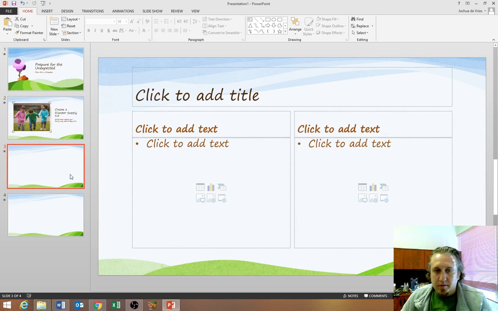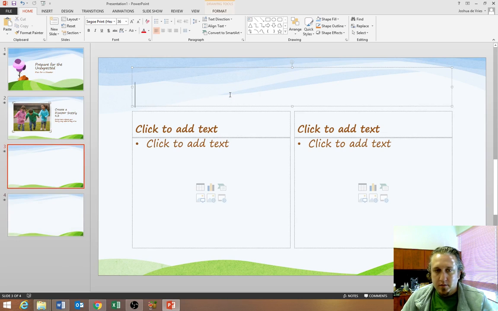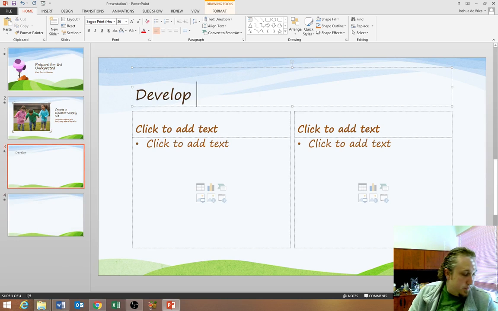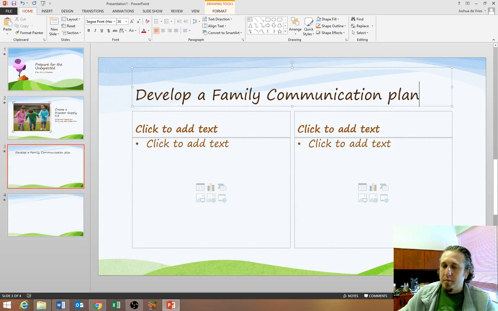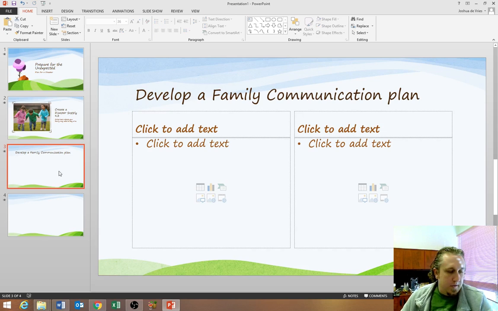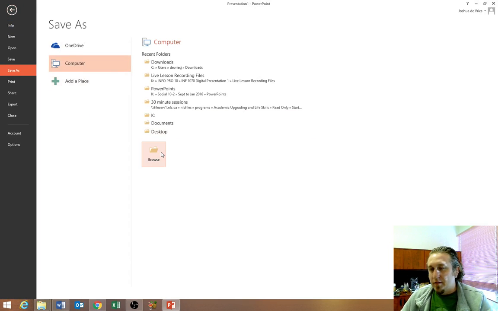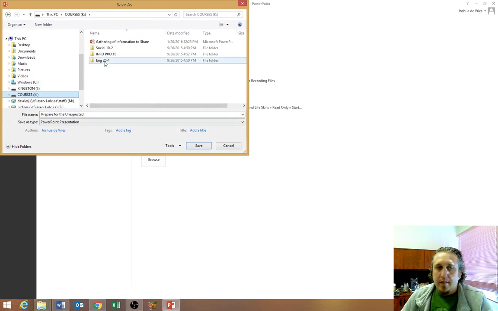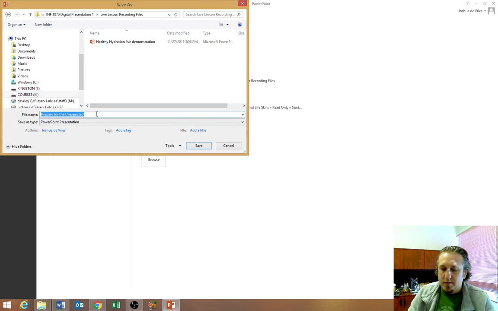Then we're going to click slide 3. You're going to notice it says click to add title. And we're going to add Develop a family communication plan. So that takes us to the end of PPT 82, and on PPT 83, they want us to save the document. So you're going to click File, Save As, and you're going to save it where you've saved all your other documents. And I'm just going to call this Emergency Plan.